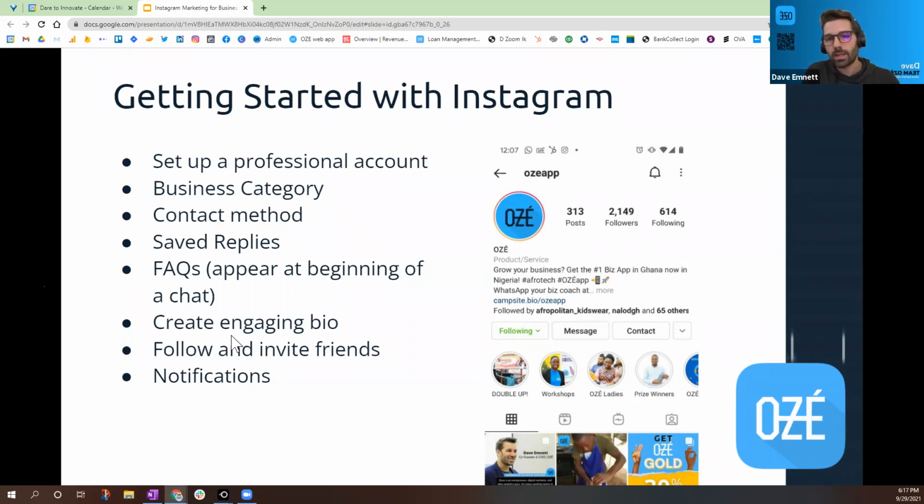Saved replies. This is something that not everyone is familiar with, and it's actually fairly new to Instagram. When someone sends you a direct message on Instagram, you can have automatic replies that you just pop up and send back to the person. I'm sure many of you are familiar with this being available on WhatsApp for Business. This is now available also on Instagram. So if someone messages you on Instagram, you can type the slash and a couple letters and pop up an automatic reply that you can quickly send to your customers. So this is a really important feature that would be great if you guys could start looking into.